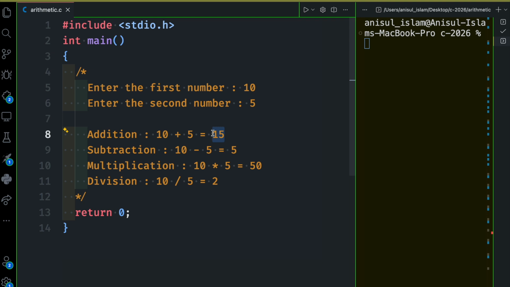So you can pause the video and give it a try. I'm sure you will be able to do it. If you cannot do it after pausing, maybe after trying a few minutes, then you can come back again.